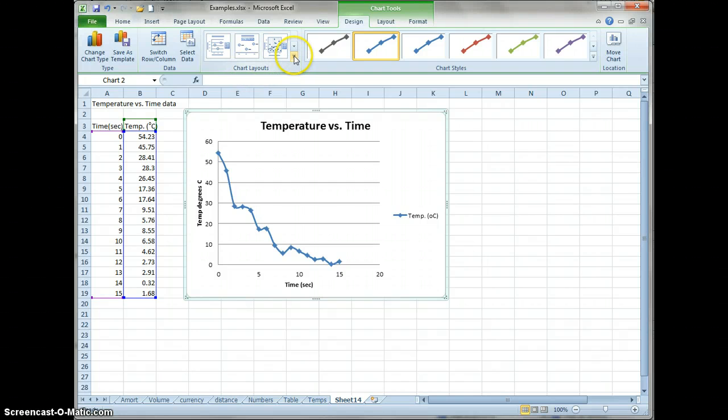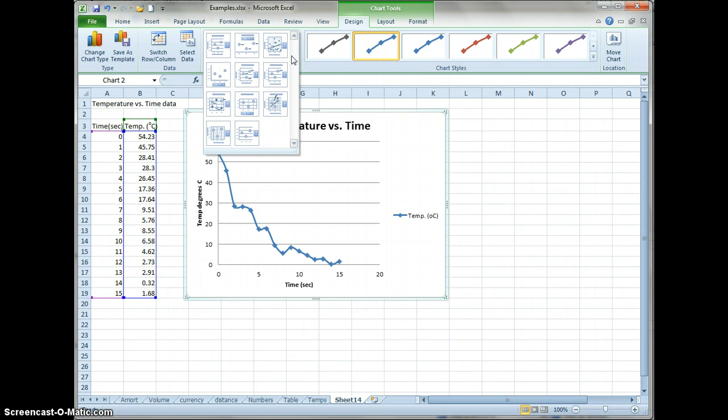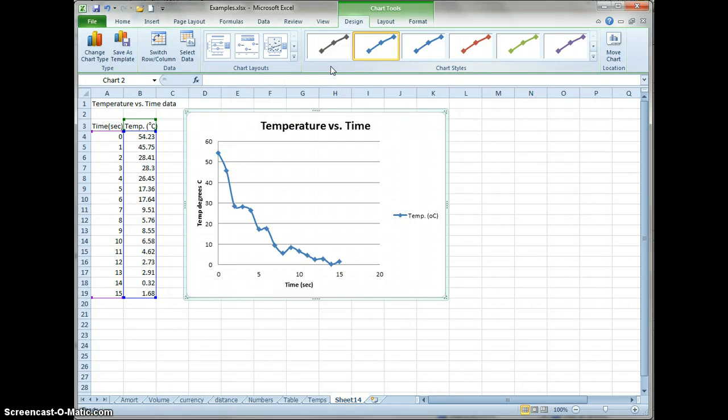The different chart layouts. We're in layout 1 as we speak, but there are other ones available. You have the different chart styles. You can change red, green, the different color of your markers and lines. And you can even move the chart location.